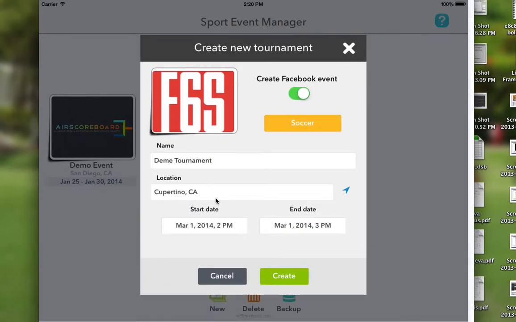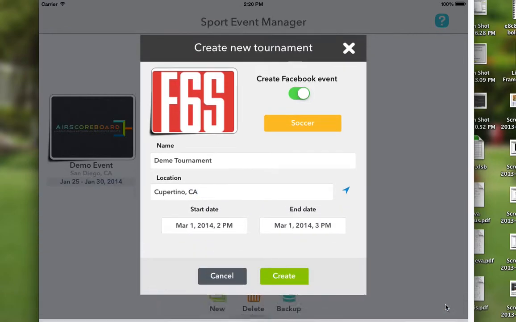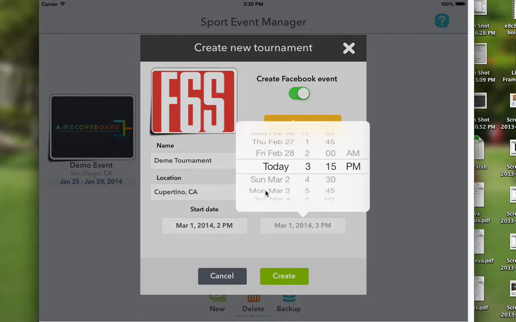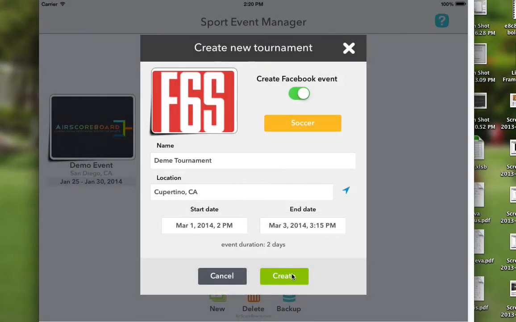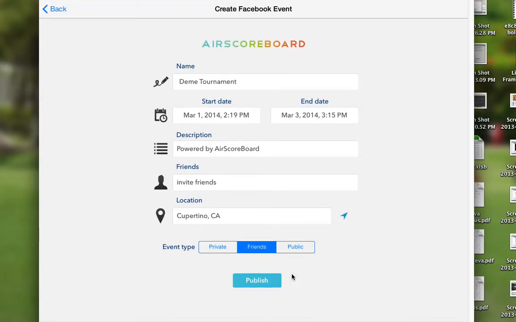I can either type the location here of where my tournament is, or if I have enabled the GPS and the location, I can select this arrow and automatically I will see my location. Select the start date and when the event is going to end, and select create. This will create an event for you.